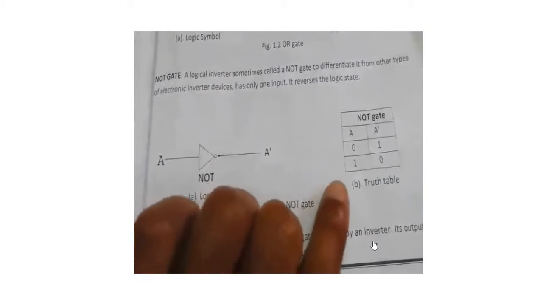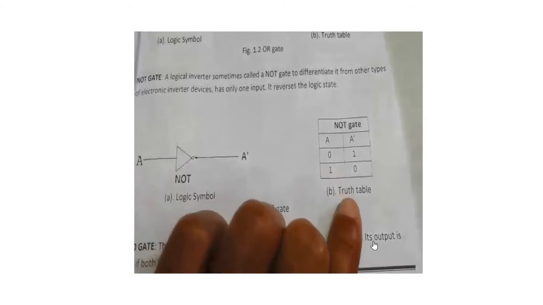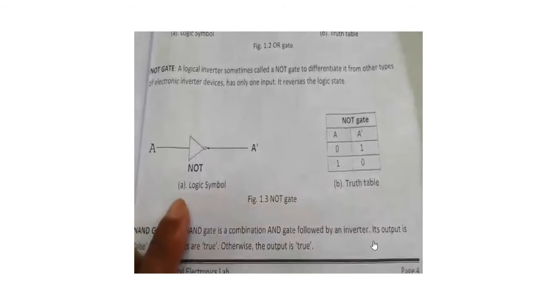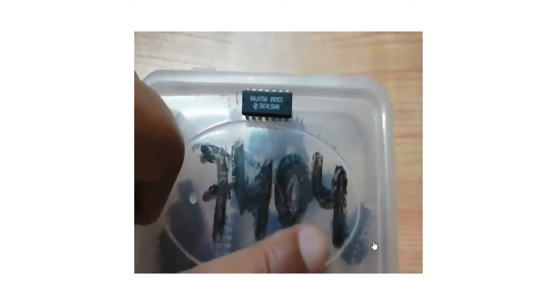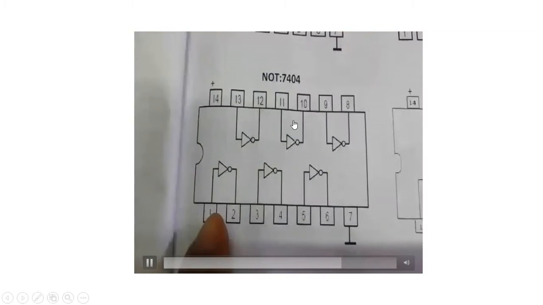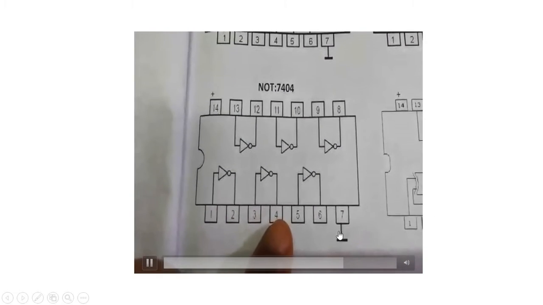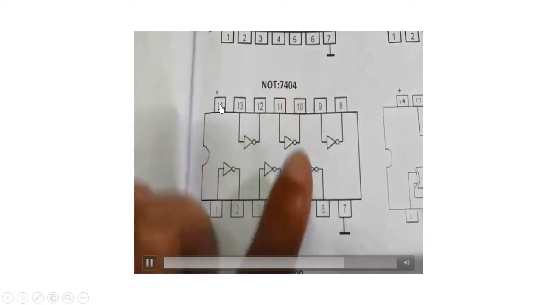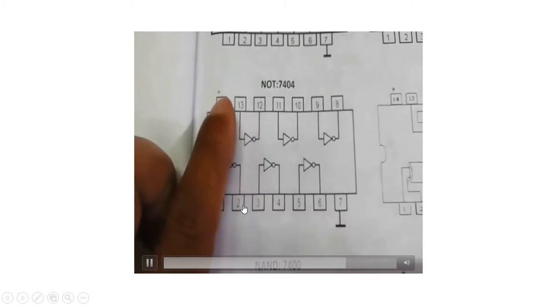Now coming to the NOT gate, you can see when you give input 0, the output will be 1. When you give input 1, the output will be 0. The NOT gate IC is 7404. This is 7404. You can see the notch here. So this is pin 1 till 7 and then 8 to 14. So the 7th pin you have to make ground, the 14th pin you have to make plus 5. At 1 you will give input and at 2 you will get output.